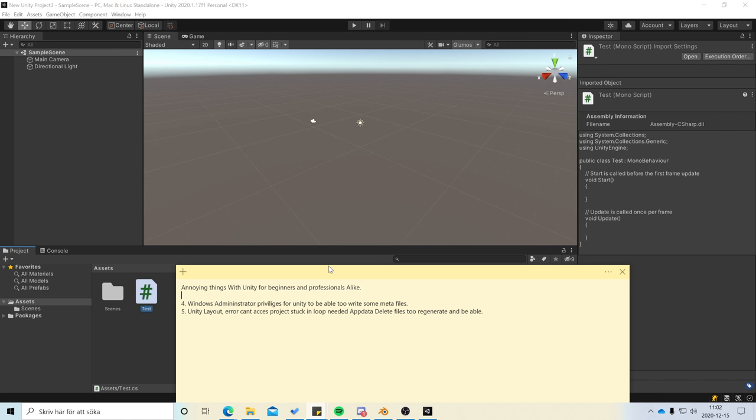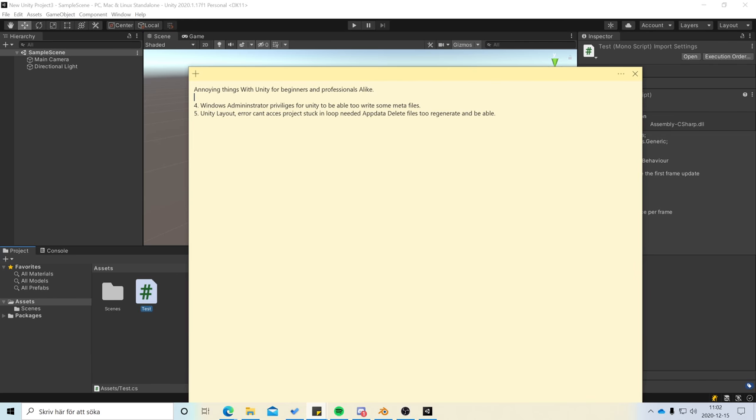So, this is the fourth one. This was a really annoying thing for me. This is probably not the right description of the error or the bug. It's called Windows Administrator Privileges for Unity to be able to write some meta files. So I created a new Windows user for my system, and by doing that, that user did not have administrator privileges, and I installed Unity on that user.